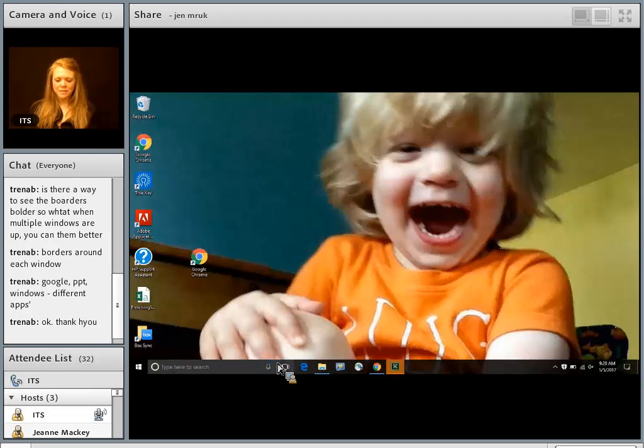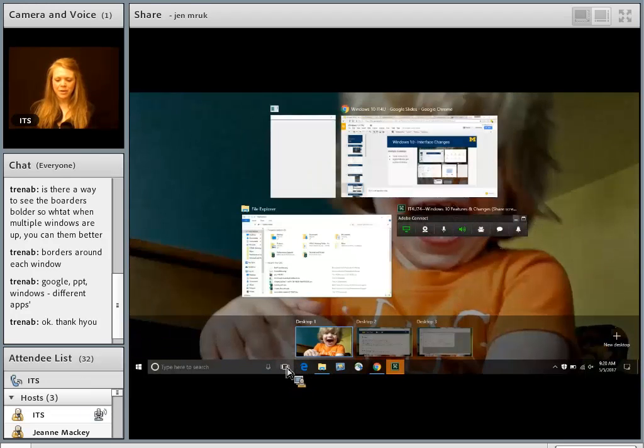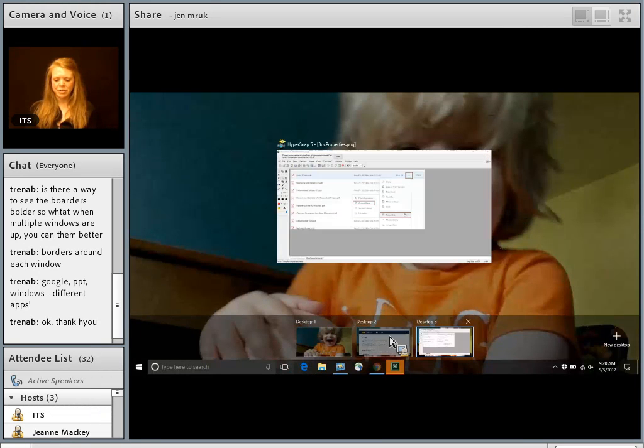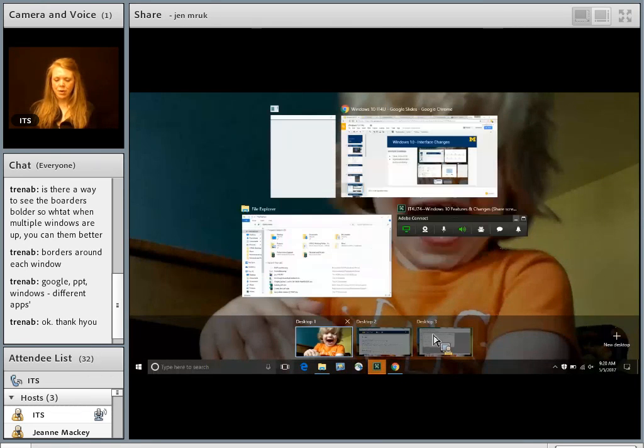So right here, this icon at the very bottom is called the Task View. And this gives you the option of having different desktops. So I have 3 different desktops right now. The great thing about this is that the applications for each desktop only show for that desktop.